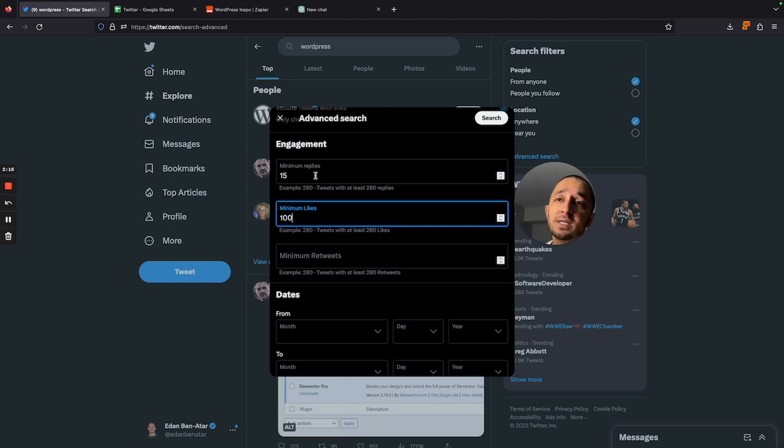Now, obviously, you need to put these numbers in relevance to the account. So if Nat has a really, really big account, these numbers might not be relevant. You want to analyze the account for a sec and take a look at what is considered bigger. You can mess around with these searches a bunch of times to see when you're really starting to pick up some tweets that seem to be going viral for that particular account.